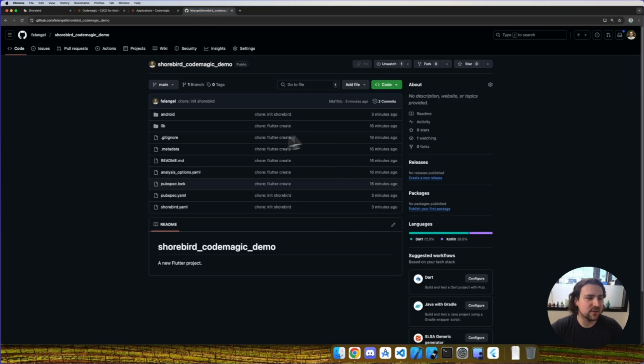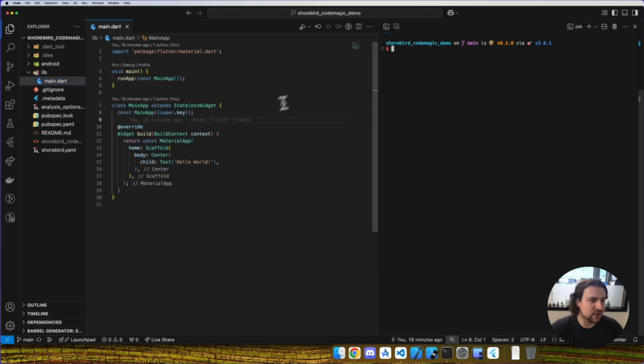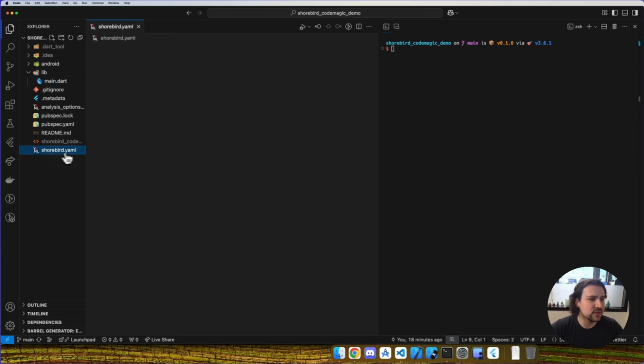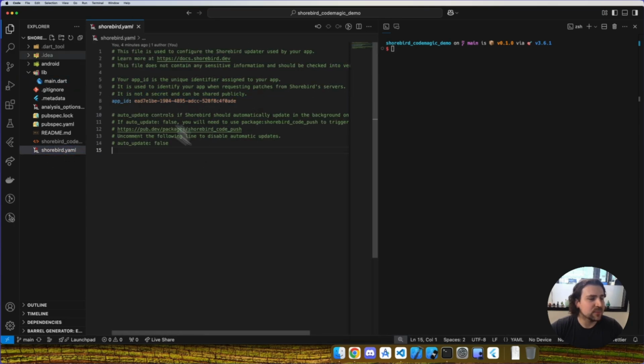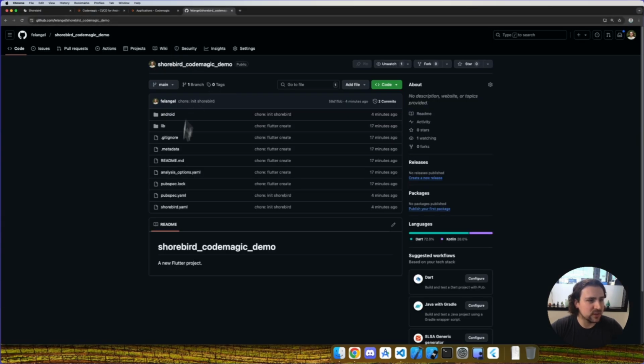And so for the sake of this demo, I just created an empty Flutter project in a new GitHub repo under my personal GitHub. And the only thing I've done is I've run Flutter create and created an empty Flutter project. And then I've run Shorebird init. So I've initialized Shorebird in this project, which is why we have a shorebird.yaml file. So for those of you who haven't maybe done these steps before, we have separate YouTube videos for how to install Shorebird, how to initialize Shorebird. It's really, really simple, and you can also head over to shorebird.dev for more information. But really all I've done is just created an empty Flutter project and run Shorebird init, and I've committed all that and pushed that to this GitHub repo.